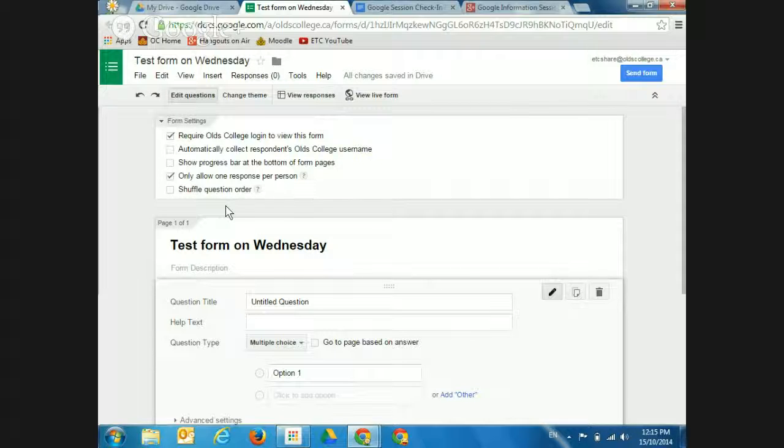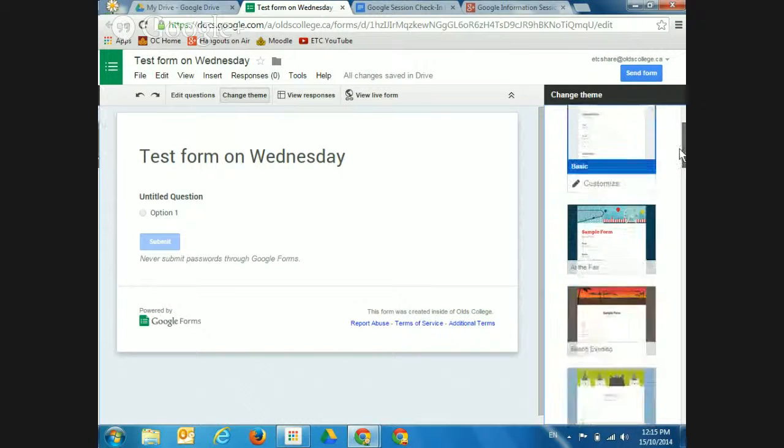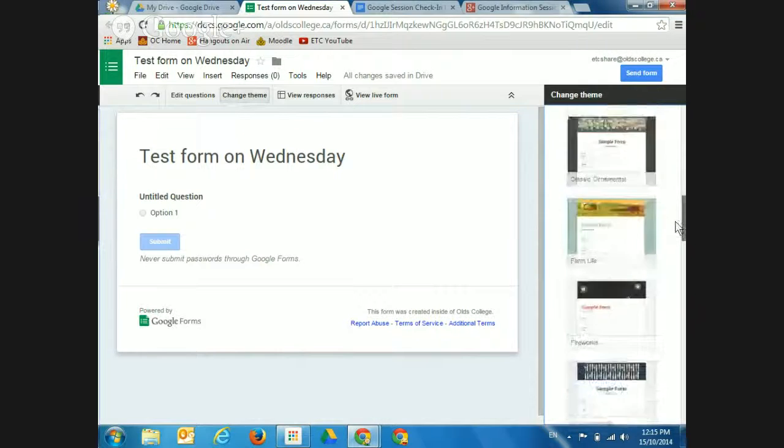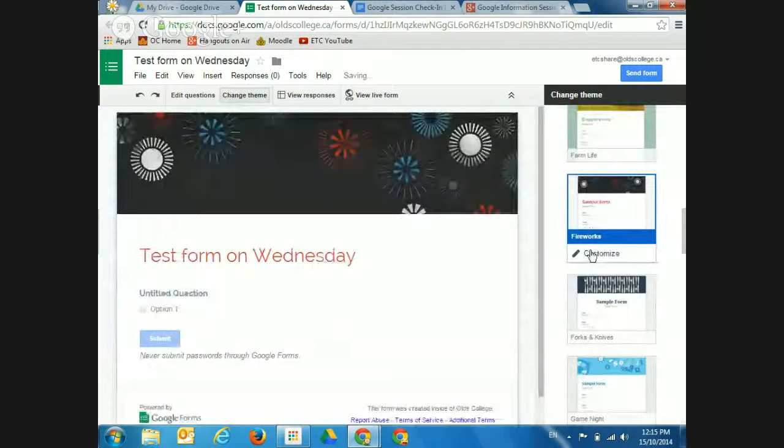You can then also decide how you want your form to look in general. So up here, so we're in edit questions right now, there's this change theme. So if you click on that, it then allows you over here on the side, there's a whole bunch of different choices, a bunch of different pictures. So maybe there's one you like. Oh, this one looks kind of nice.